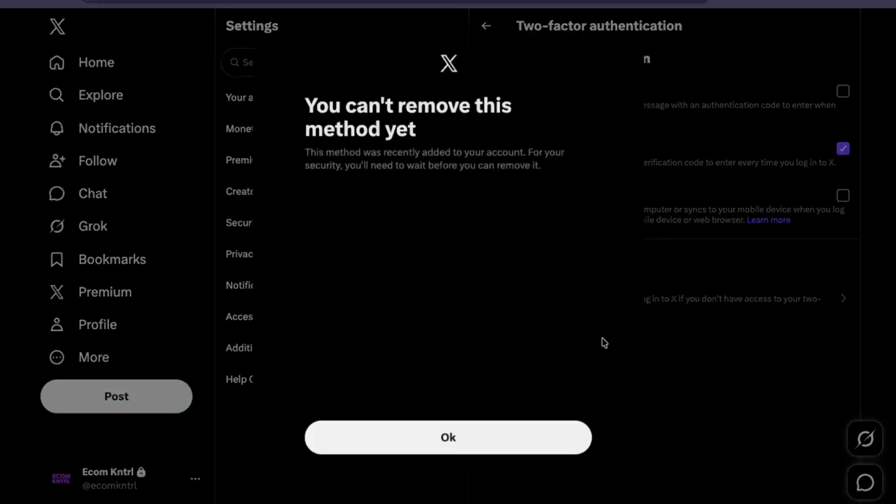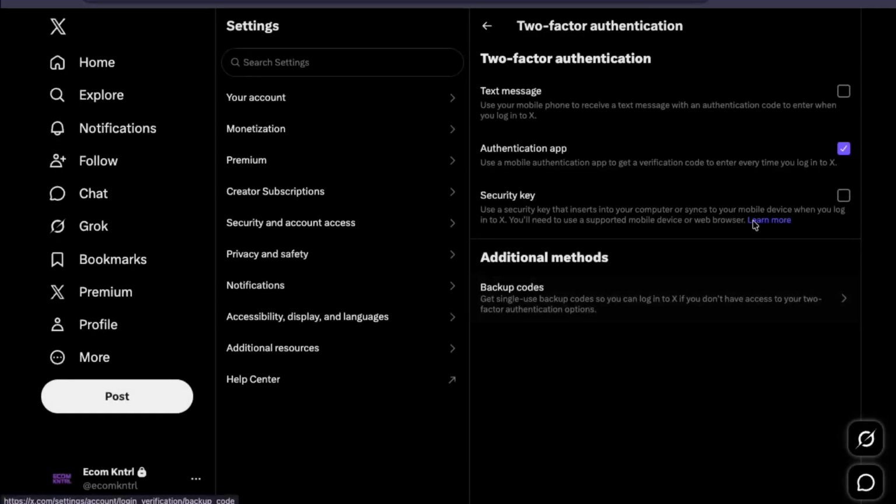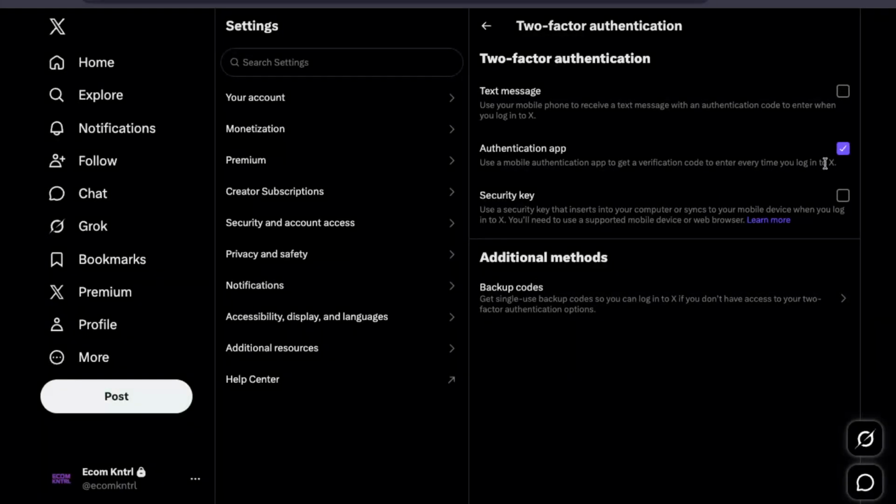At this point, X may ask you to type in your account password again. This is normal. It's just confirming that it's really you making this change. Enter your password, then click on Confirm. Next, you'll see a screen introducing the setup flow. Click on Get Started. X will now show you a QR code on the screen.